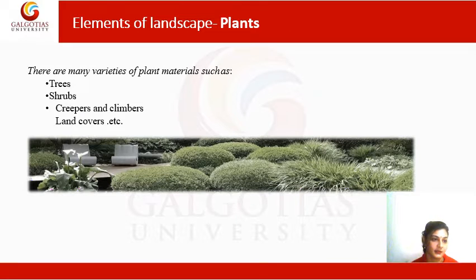Landscape plants. In this presentation, we are going to discuss the plant material. Only softscape material we will discuss in this presentation; hardscape material will be discussed in another presentation. In the previous video, I discussed the types of plants: trees, shrubs, creepers and climbers, and land cover. These are the four broad categories in which plant material is divided.